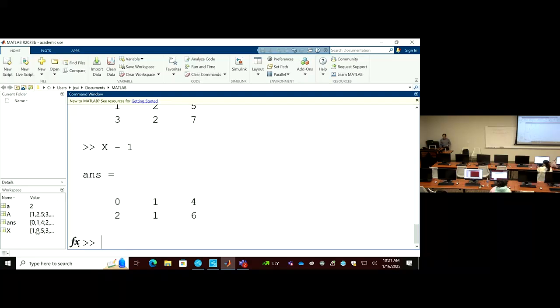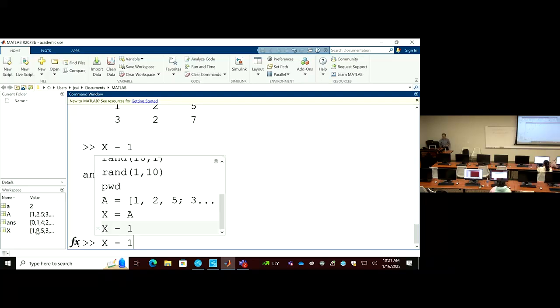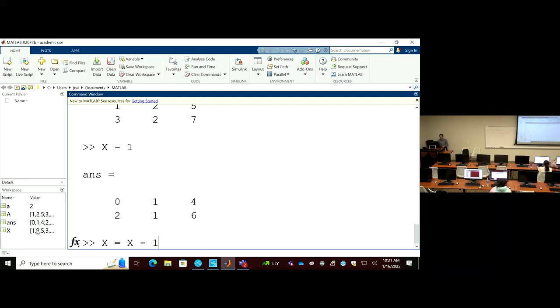You don't have to retype it. You just use the up and down arrow keys to visit your previous commands. And I will assign this back to itself. This operation will take big X, subtract 1 from each element, and assign it back to X. So now X changed its values. Now X is different from the original copy A.